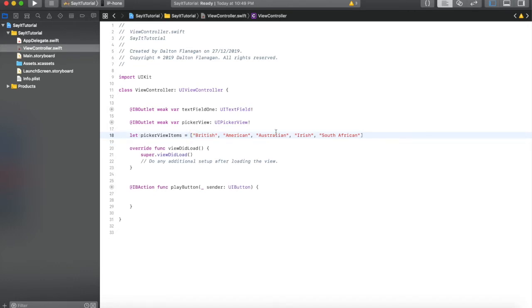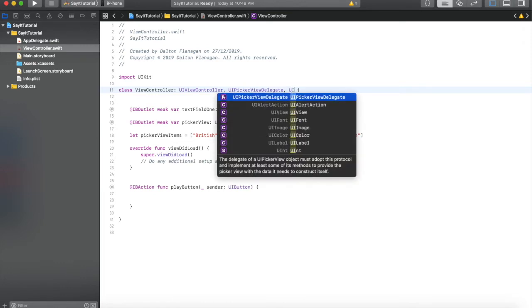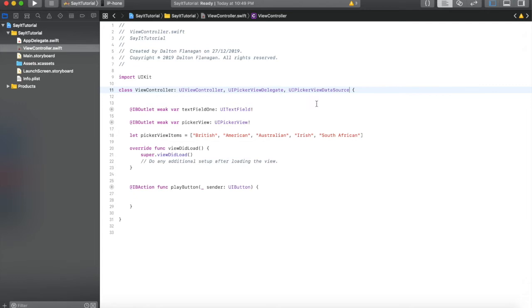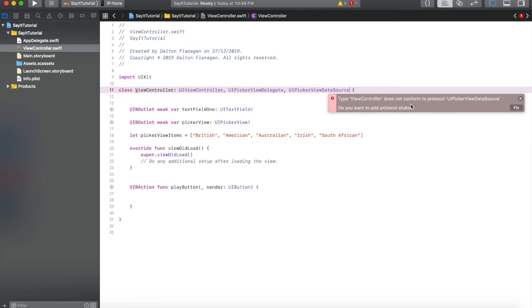So now we can connect this to our picker view. In order to connect it to our picker view, we have to make the view controller for our app the UIPickerViewDelegate so that they will listen to each other, and we also have to make it the UIPickerViewDataSource so that the view controller can connect to the picker view. And we're getting an error up here, which is fine. Let's look at it really quickly. Type ViewController does not conform to protocol UIPickerViewDataSource. So we need to add certain functions in order to conform to this protocol. So let's see what happens when we hit fix.